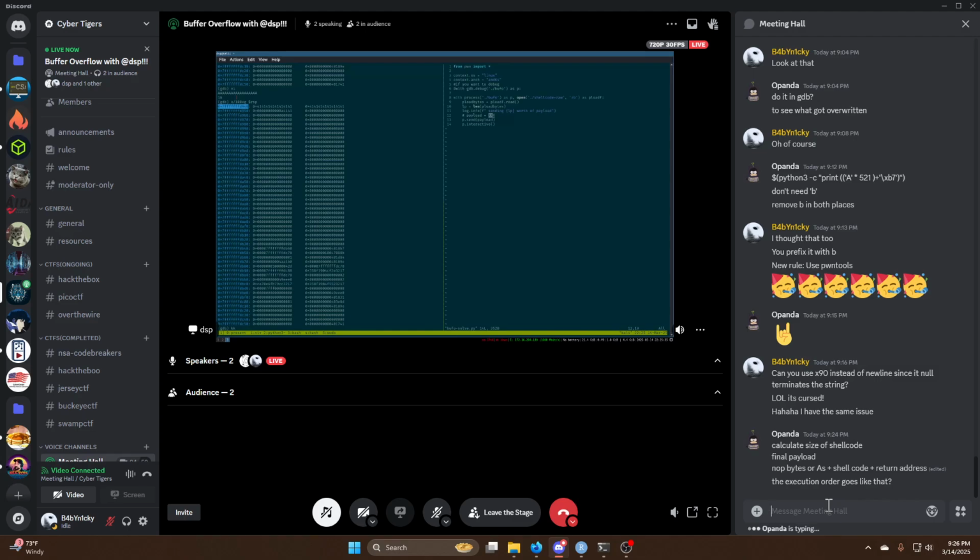The execution order goes like that. Okay, let's think about it. We'll try both. We're going to put some stuff in the buffer, then fill it up to where we hit the instruction pointer, and then make the instruction pointer point back into here. Once we're back in here, we start executing the stuff we put in. The other option, as you say, is to put nop, then the shellcode, and then the final payload. So we'll go back here, do nop, and then hit our shellcode.